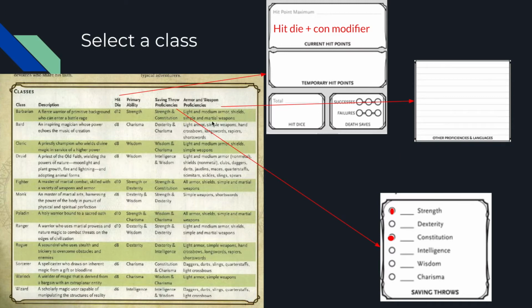Finally, you have certain armor proficiencies. Just like before, how your race might have given you proficiencies with certain type of armors and weapons, you also get proficiencies because of your class. So those are going to go underneath other proficiencies and languages, just like before. So you just write down this list of things over there.